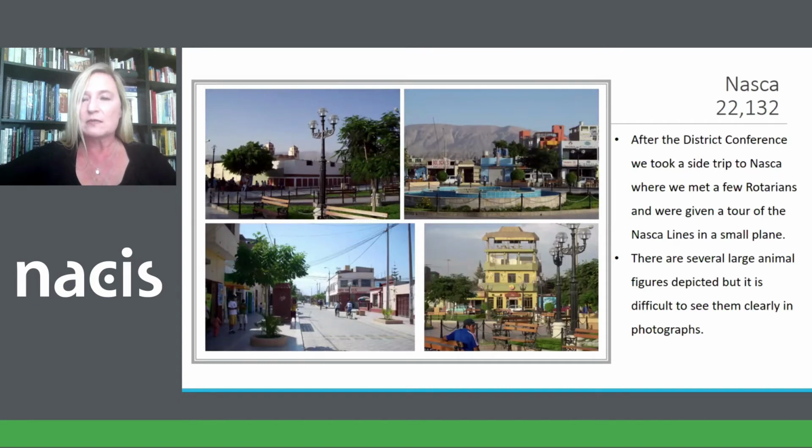After the district conference, we took a side trip to Nazca, where we met a few Rotarians and were given a tour of the Nazca lines in a small plane. It's very difficult to see them in photos, especially in a presentation like this, but here's some photos from the town.